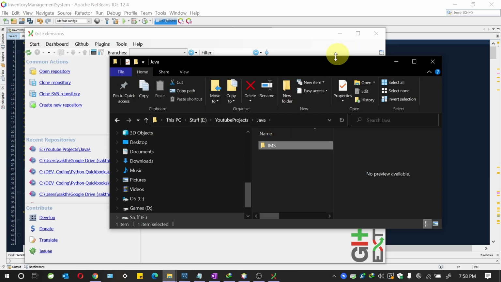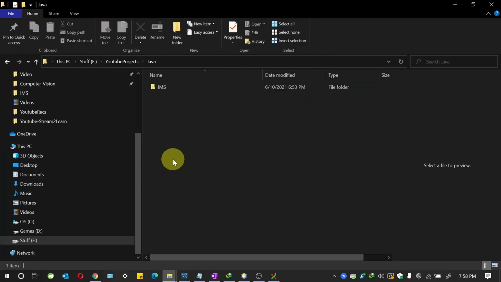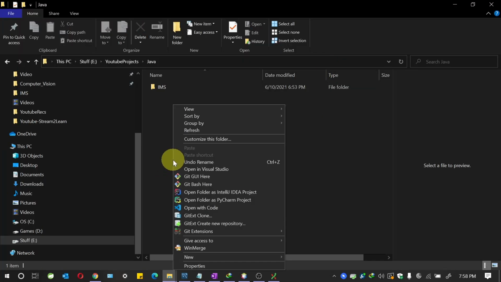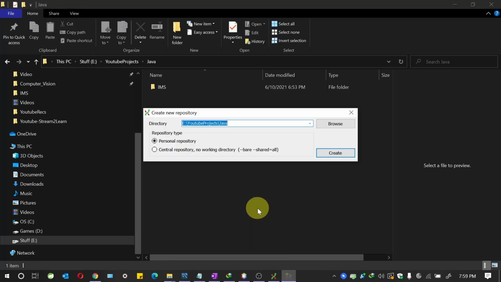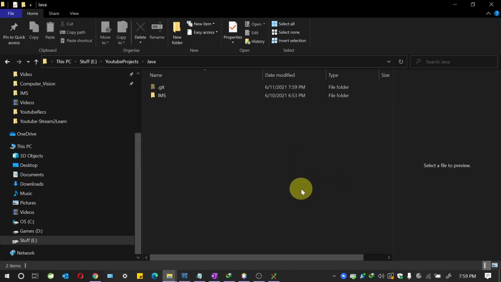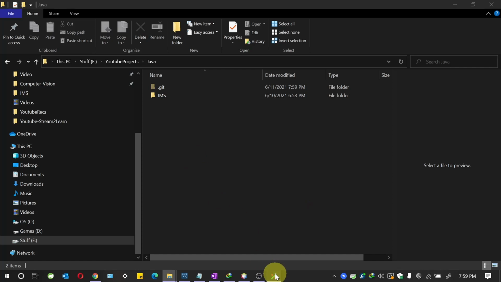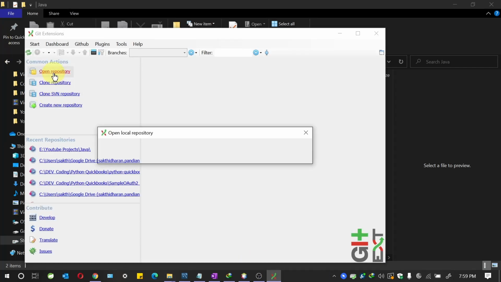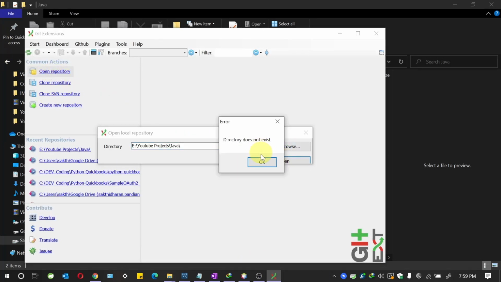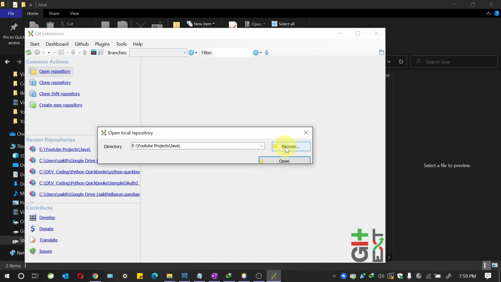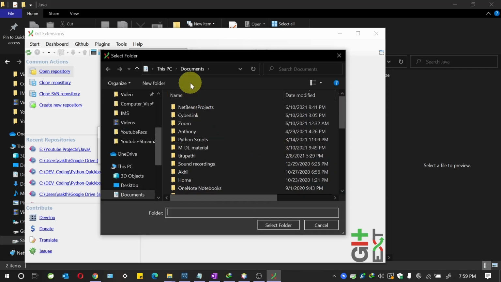So this is the IMS project. Let me try creating a repo here. I'll just do a simple git create new repository, personal repository, yeah, create. Okay, and what we can do is open up the repository. The directory doesn't exist because I changed the directory name.